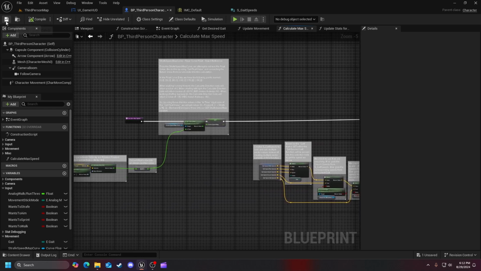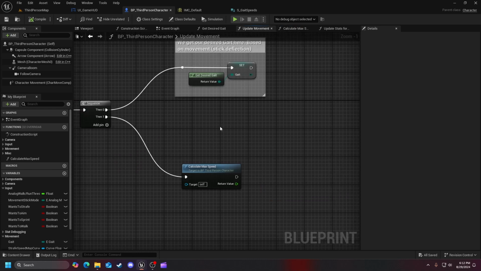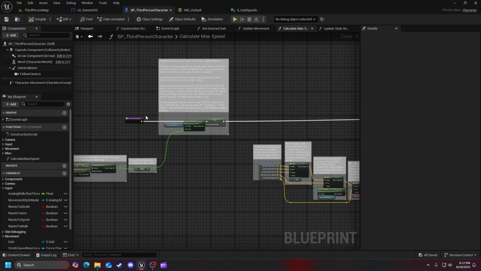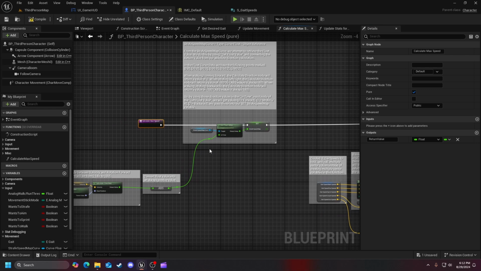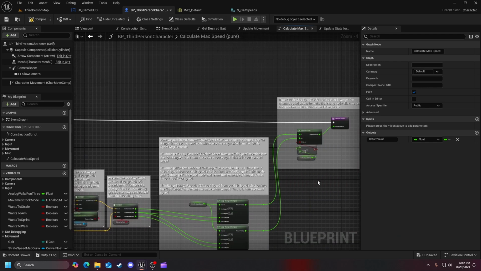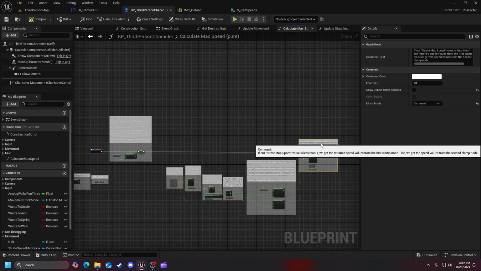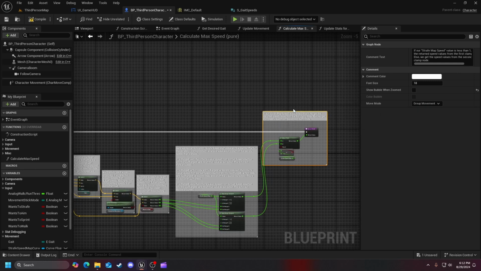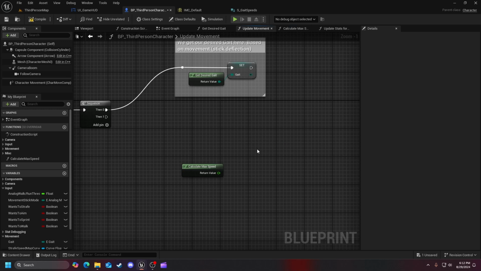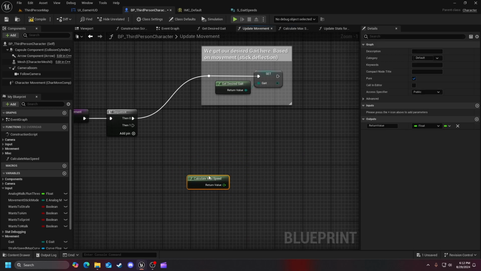So let's go ahead and compile and save. Head back into update movement. Actually, go back into calculate max speed, and what we do need to do is make this a pure function, because we don't want any changes made in here as we go through it, right? Because we don't need any other modifications, we just need to get currently what our speeds are. There's not much we need to do there. So go ahead and make that a pure function, and then go back out to update, and you will then see that we have a pure function.